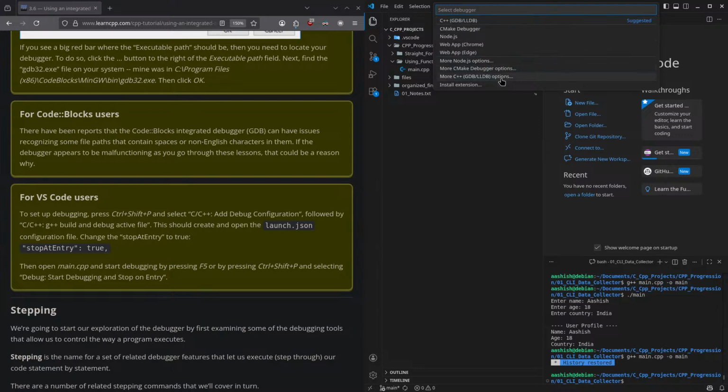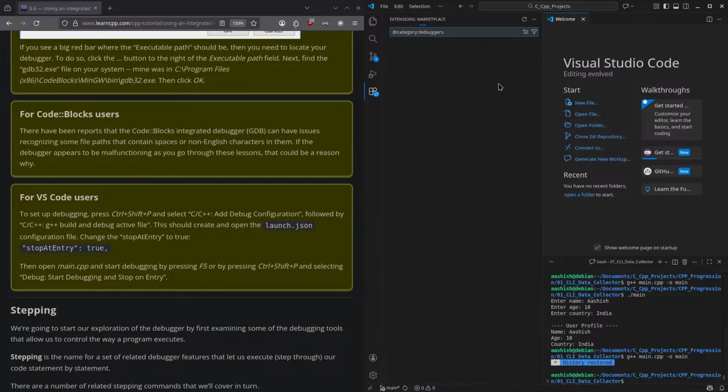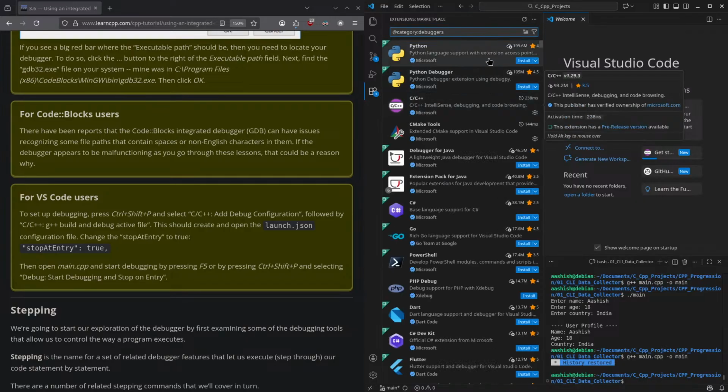Where is G++ build? Install extension. Category debuggers. Where is G++? CMake tools is there. C, C++, G++.